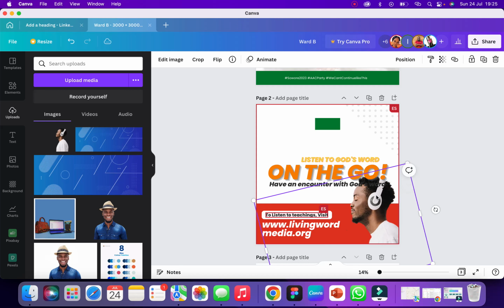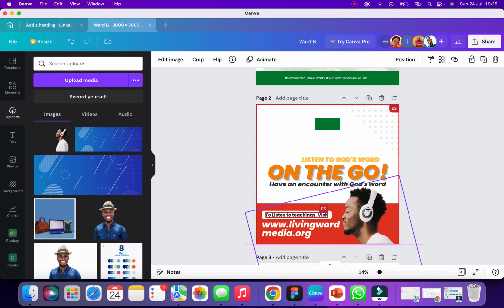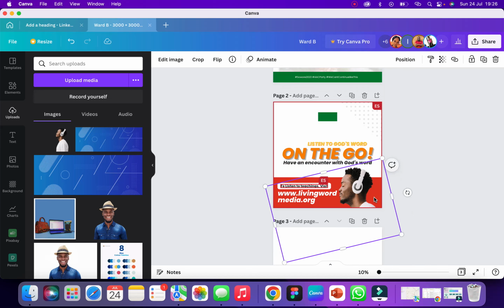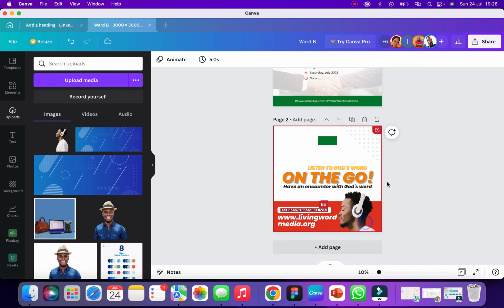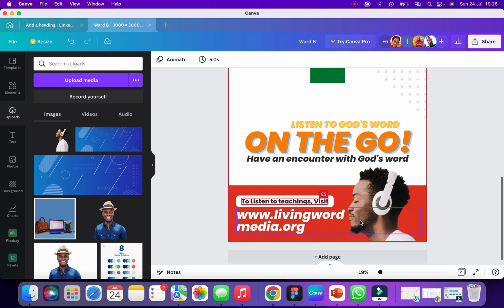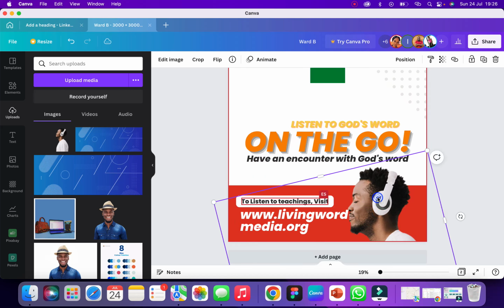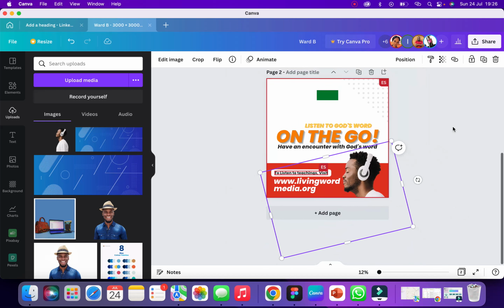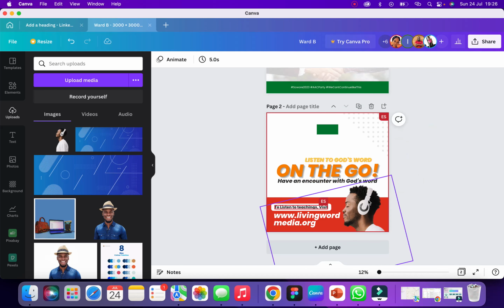Try and increase it till it becomes very, very big, and then I can try this part too. Let me delete this. Okay, so I'm trying to properly position it. So I have this image here. You can notice how all of these elements.